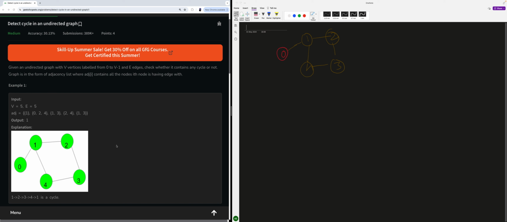And what do we do in BFS? We take a queue. Since we don't know which node to start from, let's first start from the 0th node. So what is BFS? Initialize the node and put it into our BFS queue, whatever you want to name it, right?